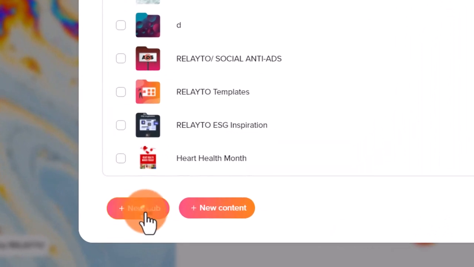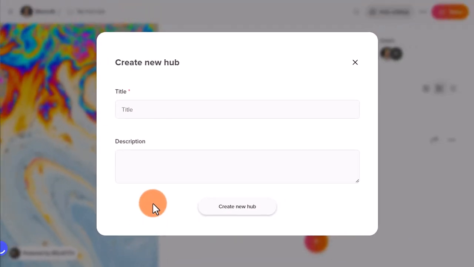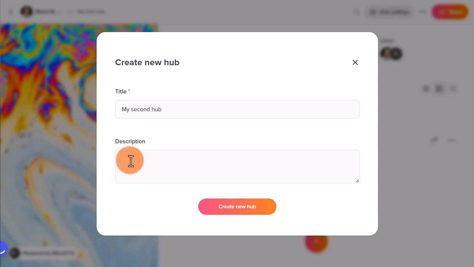Choose the title and the description for the new subhub and then click on the create new hub button. Now you can organize your content with no effort.